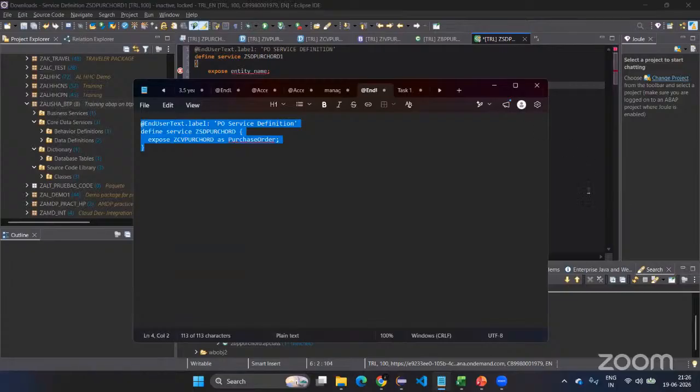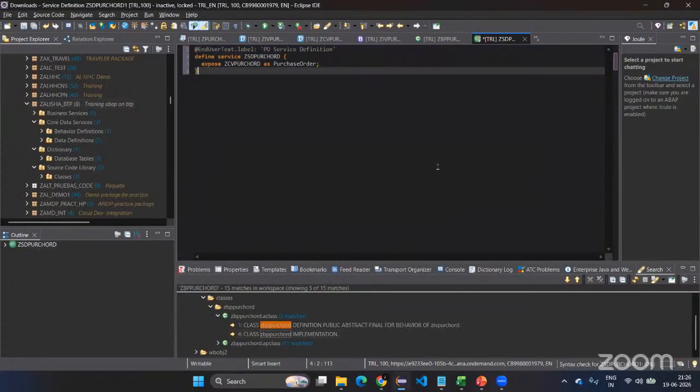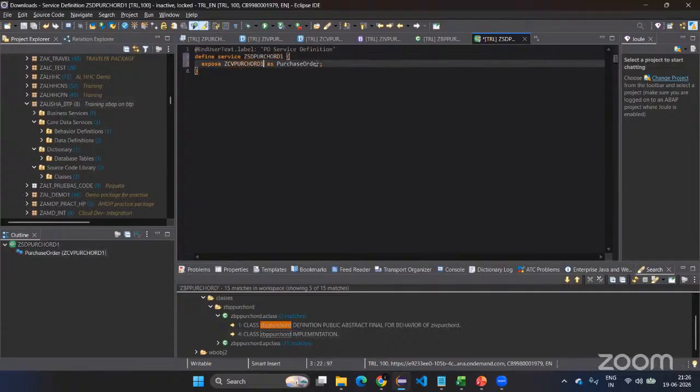See what we are going to do here. What we are doing is labeling it as PO service definition, and we are defining the service, the service name we created. We are exposing our projection view as purchase order. This is simple, right?